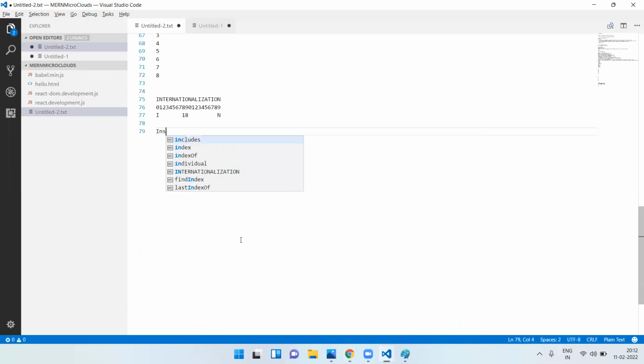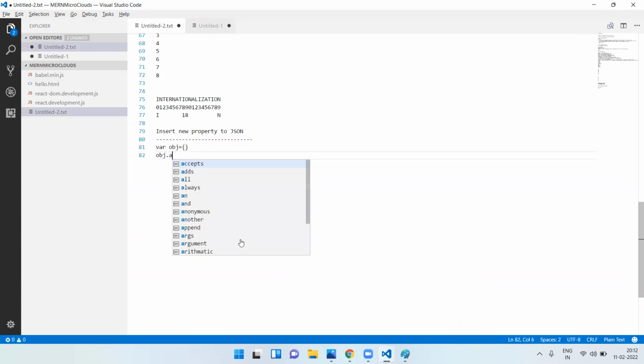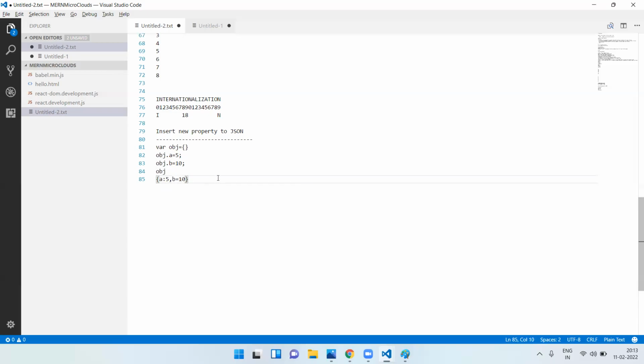So to JSON, how can you do that? Using dot. Var obj equals to this. Obj dot a equals to 5 is going to add, obj dot b equals to 10. Then obj is going to give you what? A is 5 and b is 10. Very simple. Insert new property. Yes or no?